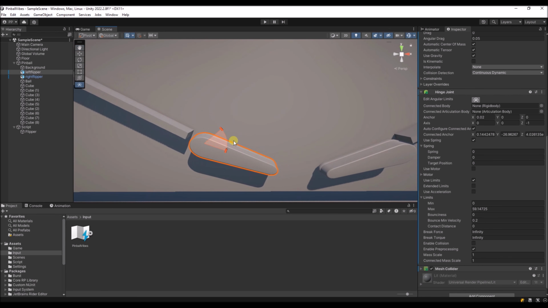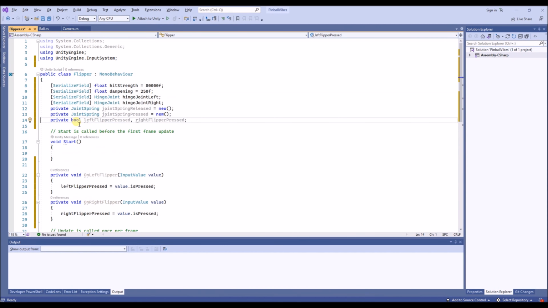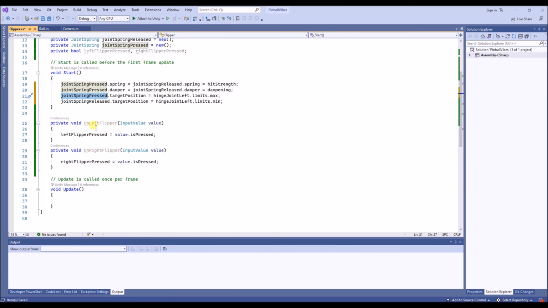And now we need a script to actually move from this to that position. So in the flipper script we are going to add some variables. We're going to serialize a few of them so we can set them in the editor, and we're going to initialize them. So now we have the joint spring released and joint spring pressed. That's two versions of the joint spring, where they are either in the maximum or the minimum position.